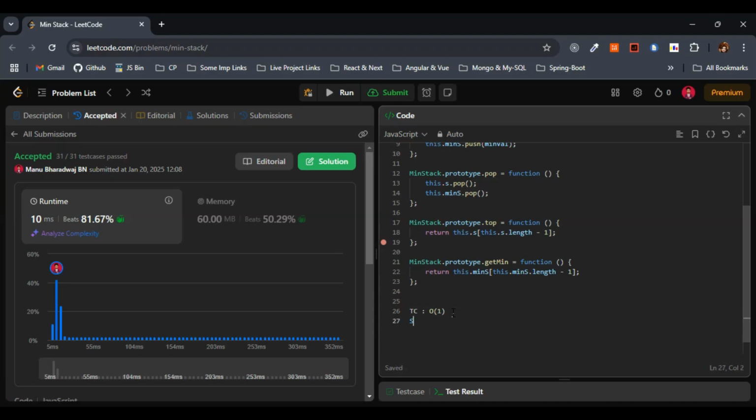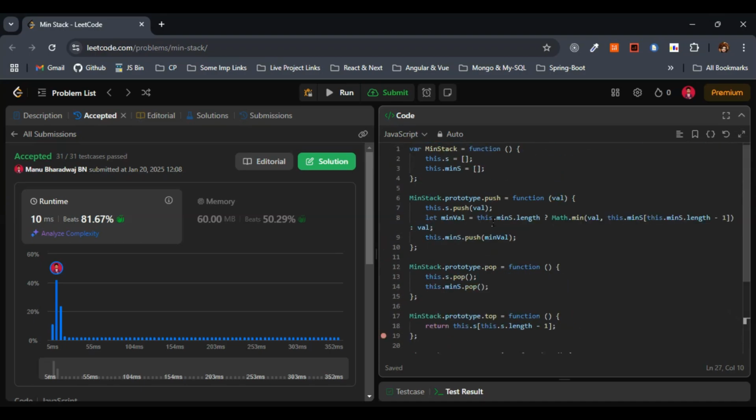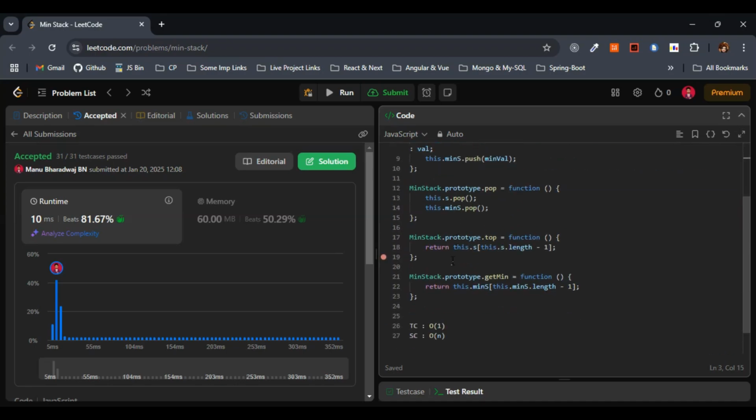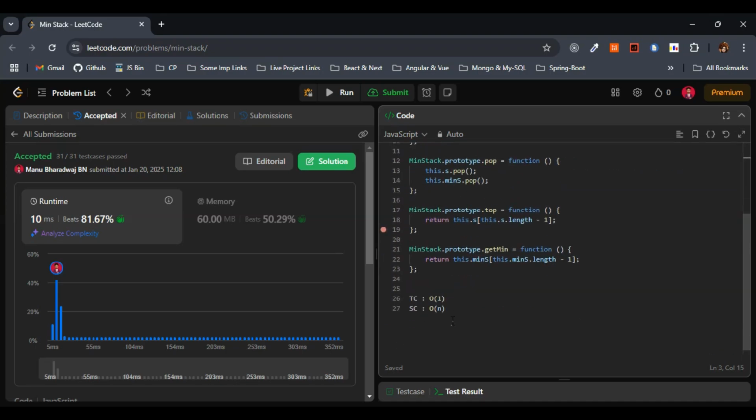And what will be the space complexity here? The overall space complexity here will be big O of n. Why is the space complexity here big O of n and not big O of 1? Because we know that n is the number of elements in the stack. So while I say n is the number of elements in the stack, we are maintaining two stacks. We can clearly see here. One is the main stack and one is the minimum stack. So the overall space complexity would be big O of n, where n is nothing but the number of elements in the stack.